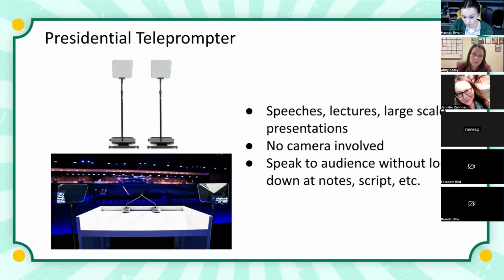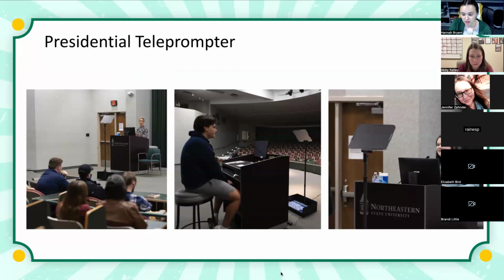You can see the words on the teleprompter, but it won't be a huge bother to the audience. And again, these are just some examples of what it would look like using a presidential teleprompter, not super distracting for the audience. And as long as your presenter kind of stays in one general area, they can most of the time always read the teleprompters.